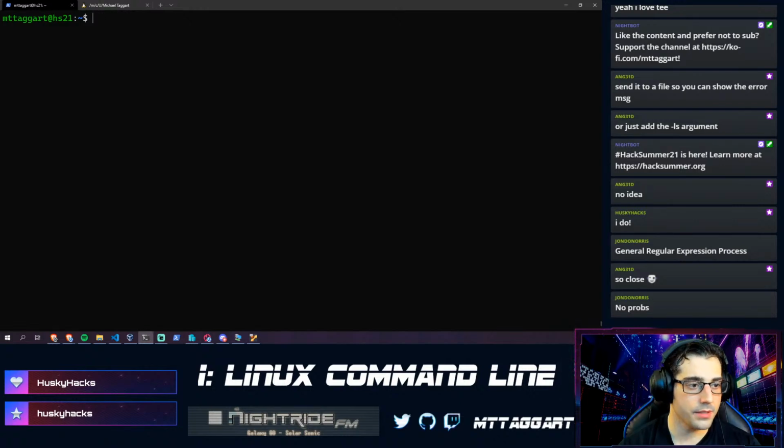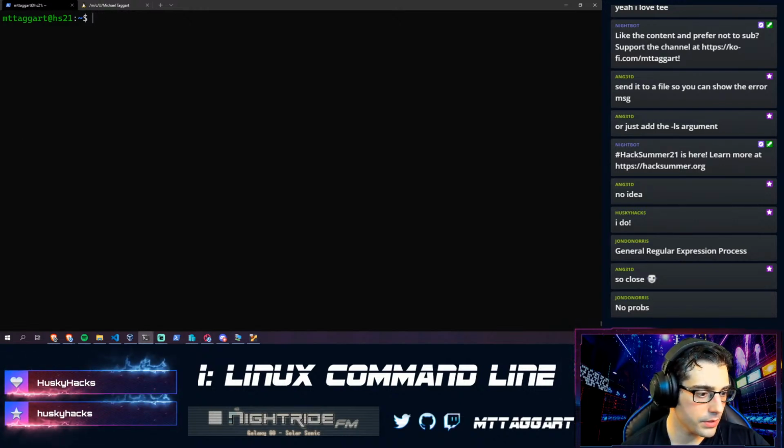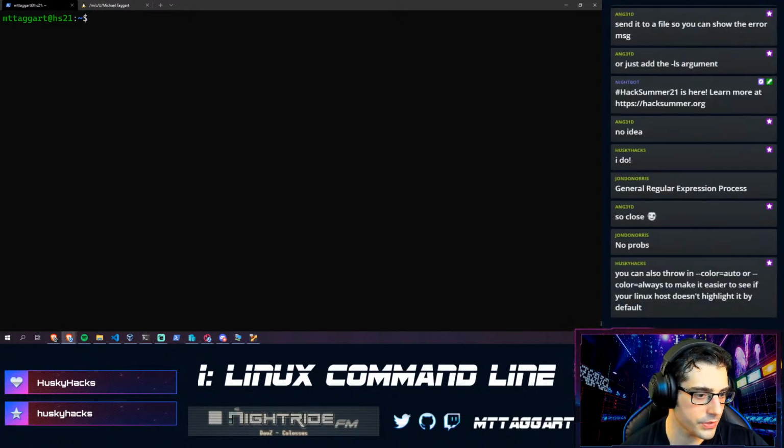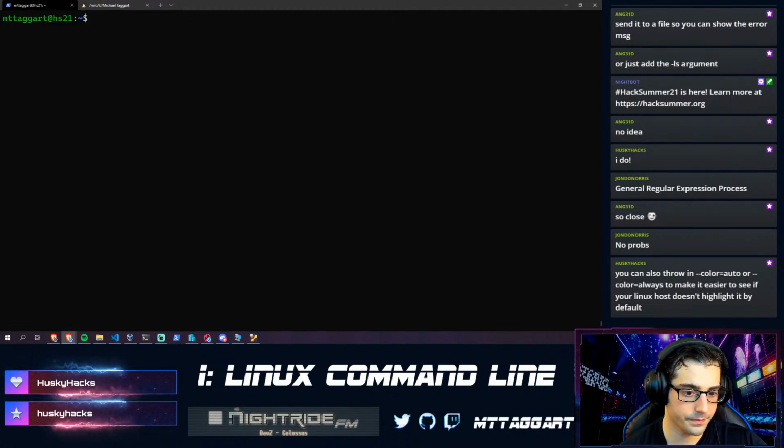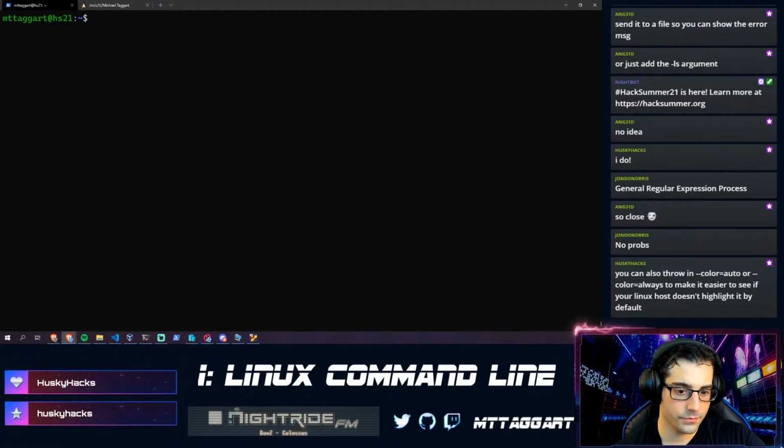The last command that I wanted to talk to you about is something that is near and dear to the security people's hearts. You can always throw in --color=auto or --color=always to make it easier to see if your Linux host doesn't highlight it by default. Great tip, Husky. Great tip.